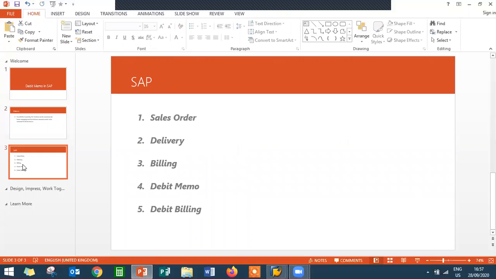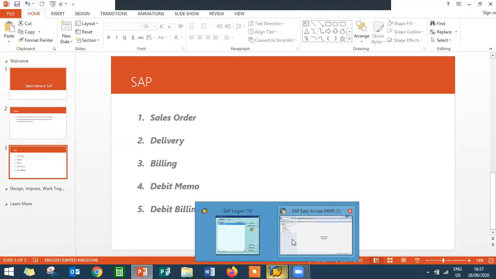What I'm going to do is create a sales order, deliver it to the customer, and bill the customer. Consider that the customer has paid the amount, but a lesser amount. Now I'm going to create a debit memo and a debit billing. So I'm going to show this in the SAP system.